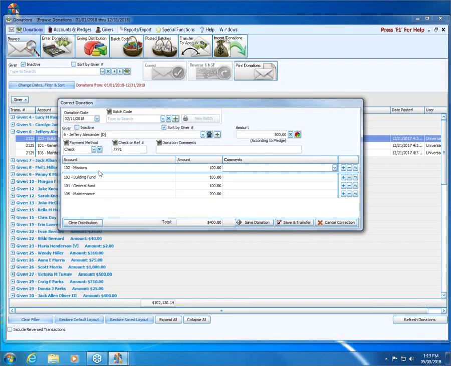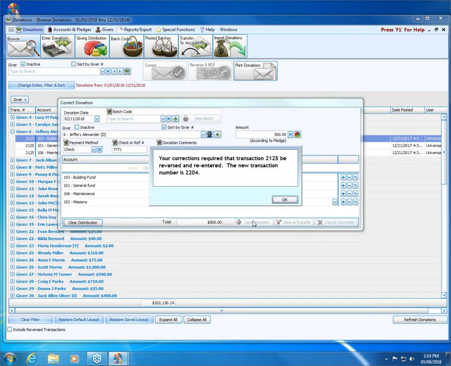If you're not sure, say you just work in the donation side, you can definitely go with save donation, and then you can let whomever works in the accounting side know, I made a correction. I'm not sure if the income or the asset account is going to need adjusted over in accounting, and they can go into the transfer accounting screen and see if it's something that needs to be sent over. Okay. And then once you have everything fixed, you just hit save donation. And the program's going to tell you your corrections required that transaction 2125 be reversed, which was the original, and new transaction number 224.